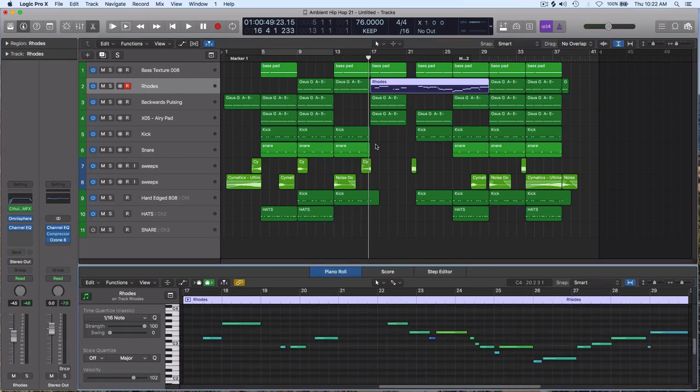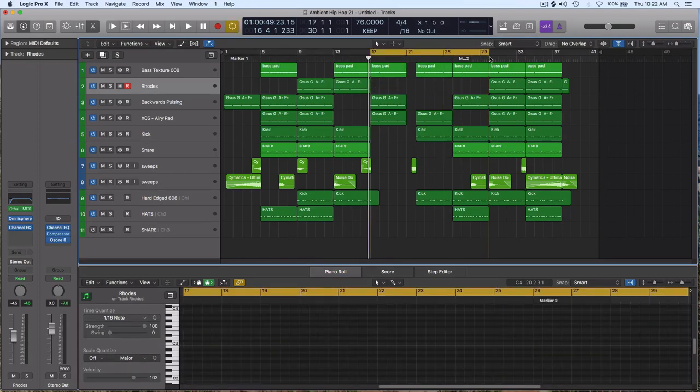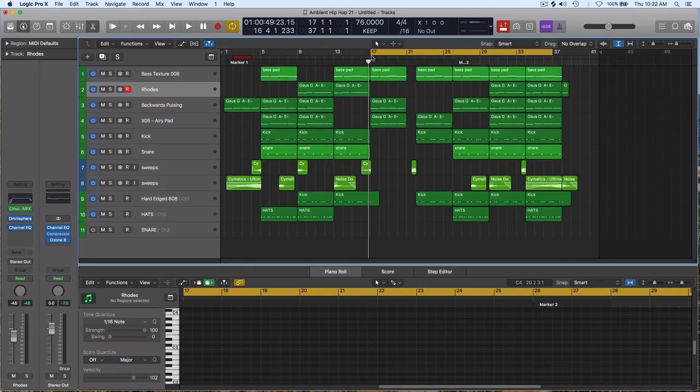Top, very, very basic, and keep it sparse. This is the breakdown section, so let's do this. Auto punch section here. We're in G. Oh, wait, that's right. Since I've got Cthulhu on this track, I can't do single notes.